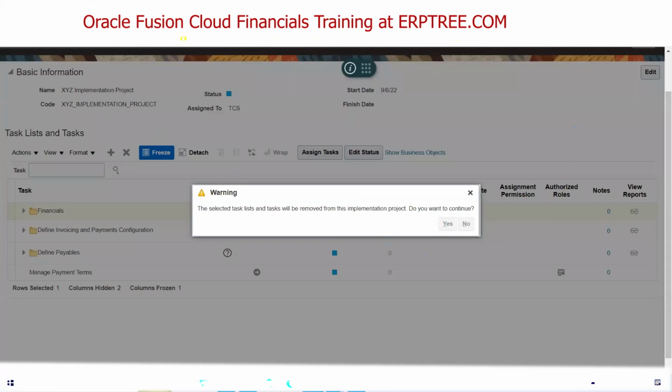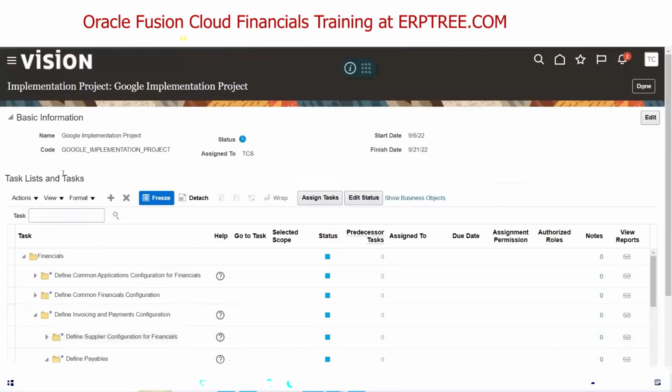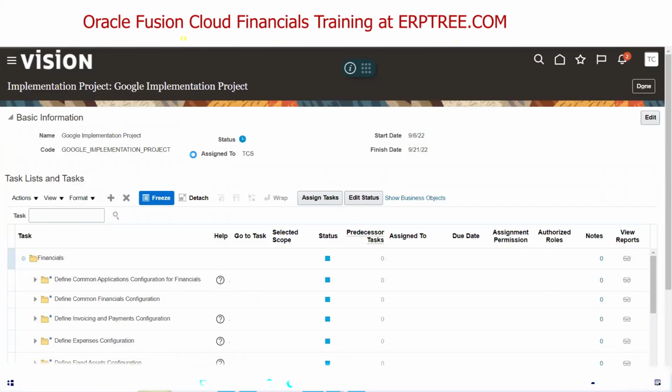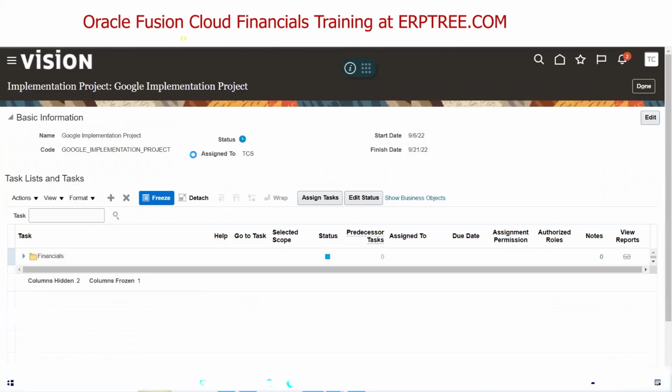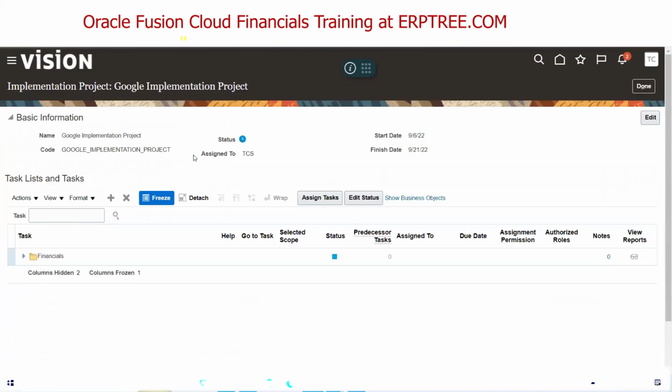For example, by using the Google implementation project, you completed all the financial setups. After completing all the financial setups, if you delete financials from this project, you don't need to worry about it. You created a Google implementation project. Within the Google implementation project, you added an offering called financials. So you did all the setups. You completed finance setups and you deleted the financials offering from the project. We don't need to worry about it.